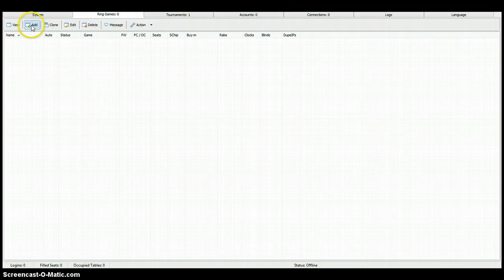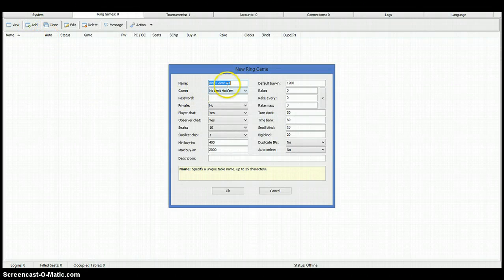You would just come up here and put add. You would name your game. Vegas Room 1. You would choose what type of game you want them to play. It could be limit hold'em, pot limit hold'em, no limit hold'em, limit Omaha, pot limit Omaha, no limit Omaha, limit Omaha high low, pot limit Omaha high low, and no limit Omaha high low. We're just going to go ahead and set up a regular no limit hold'em game, so we would select that.